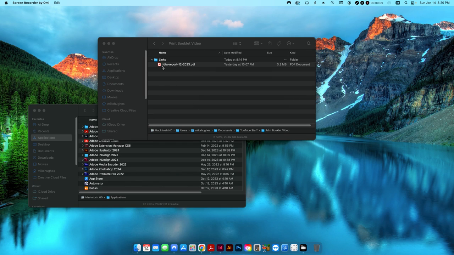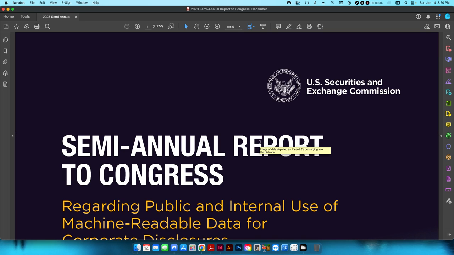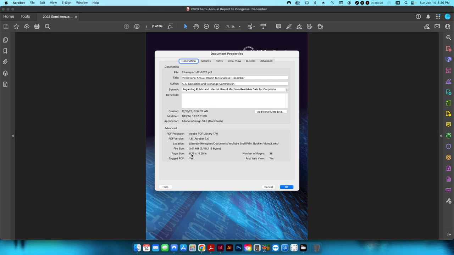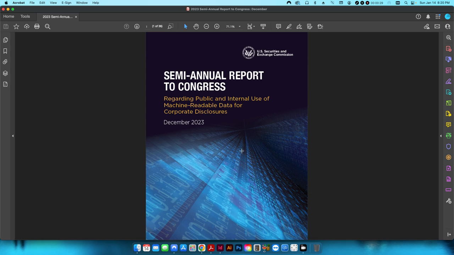So I have here a PDF file that is 36 pages and it is 8¾ by 11¼, so it's already 8.5x11 with a 1/8 inch bleed on all four sides. And so now we're going to go ahead and set this up to print. So this is going to be a saddle stitch booklet.